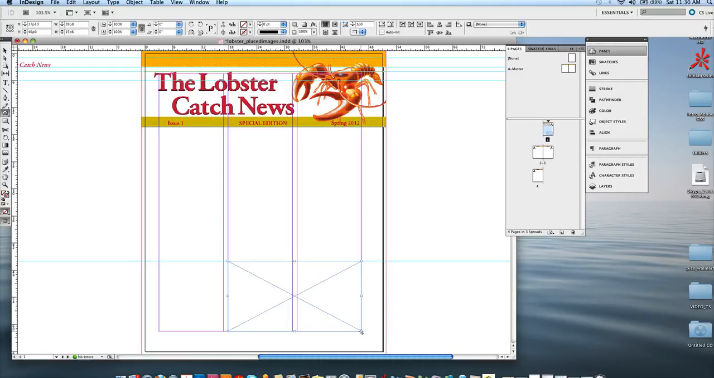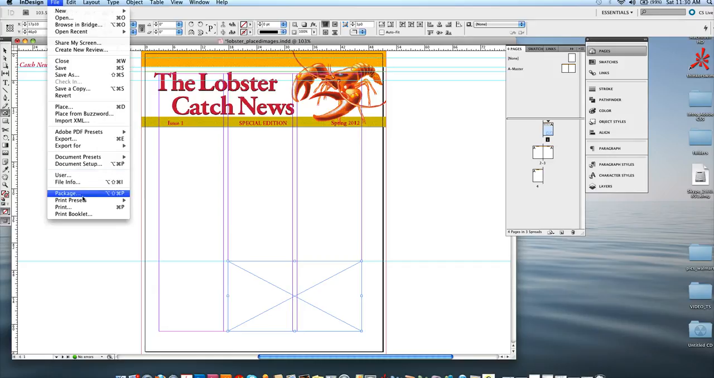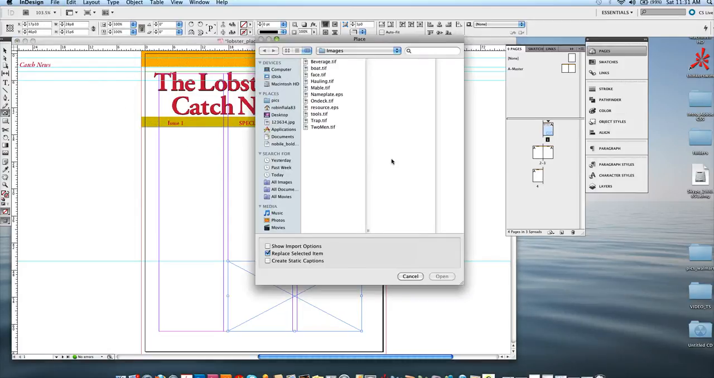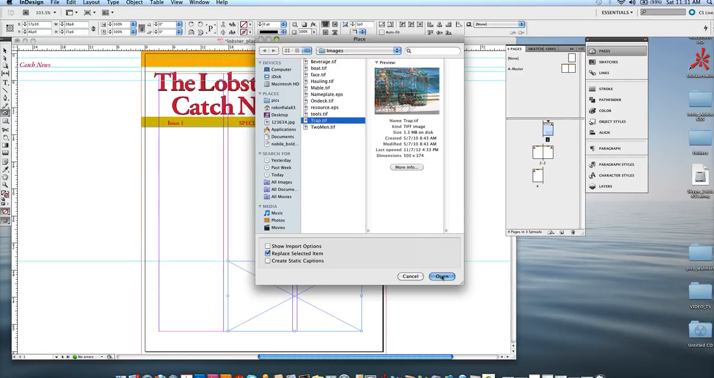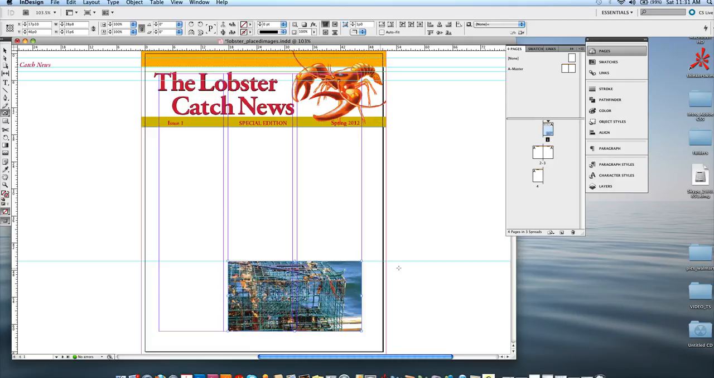And then to place an image, what you need to do is either go File, Place. But what I like to do is just hit the command, which would be Control D for a PC, and mine says Command D for a Mac. And then they said the first image is called Trap. So just find Trap in your Images folder and press Open, and then it is placed into your frame.